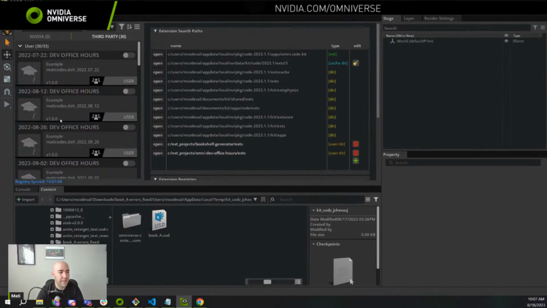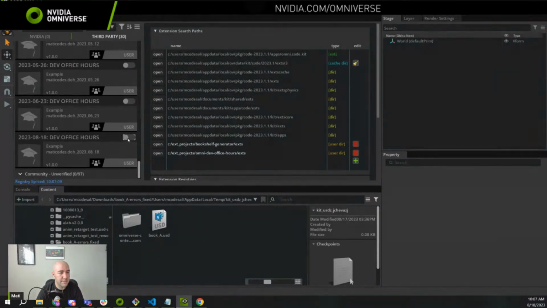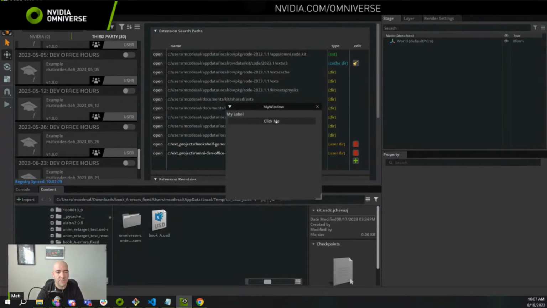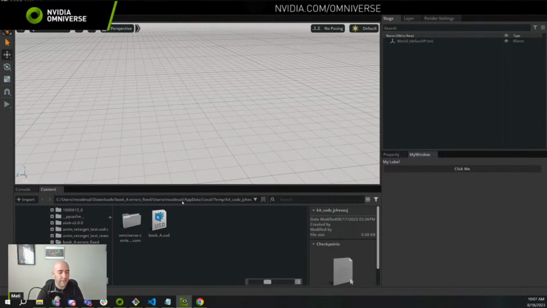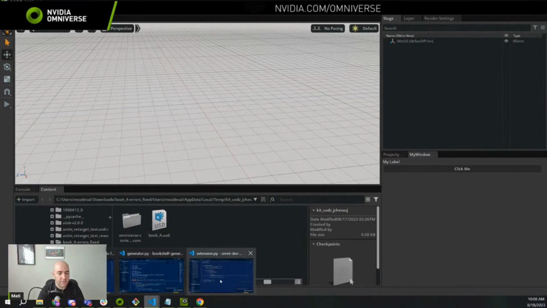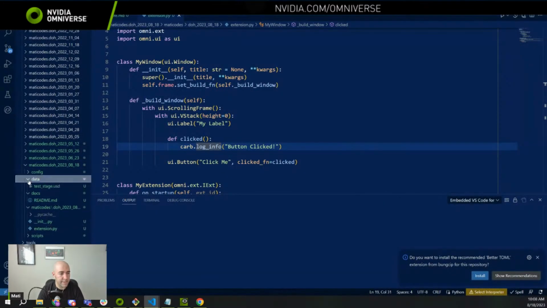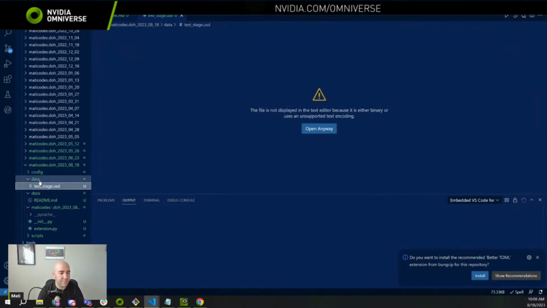There we go. And today is the 18th. Cool. So there's our basic window that we're going to be building off of. I think we could just stuff that there. And I also have in this repository, in this folder for today, just a test stage that we can open up. So we'll be using that.